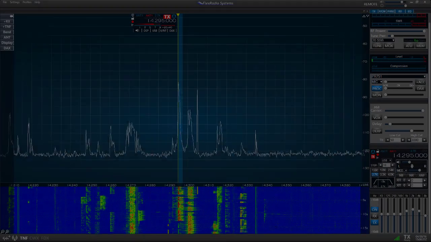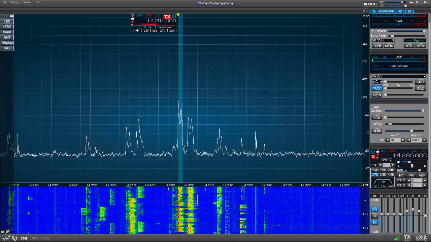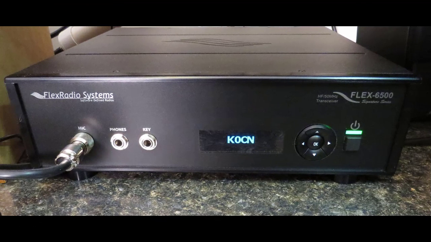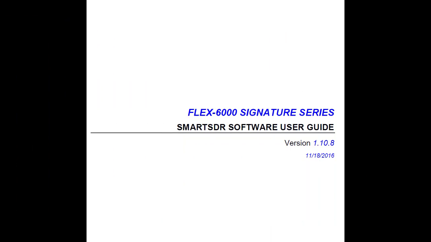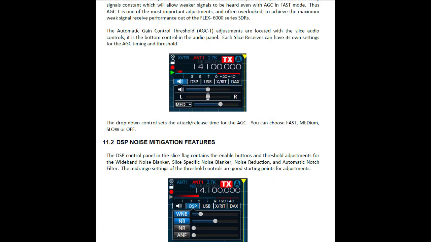And in this session, I'd like to talk about noise mitigation, noise control features available through SmartSDR and the Flex 6000 series signature radios. I'll be using my Flex 6500 and SmartSDR version 1.10. I would encourage you to consult the Flex 6000 signature series SmartSDR software user manual, section 11, for additional specific information and for periodic updates.